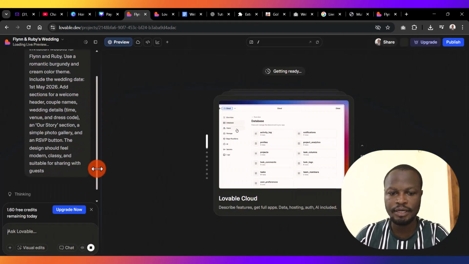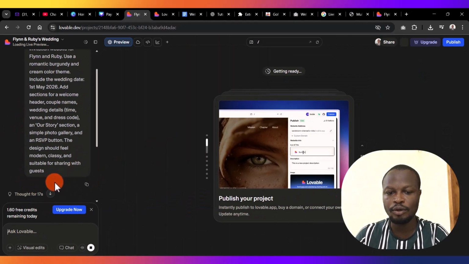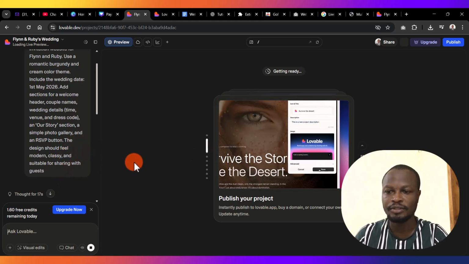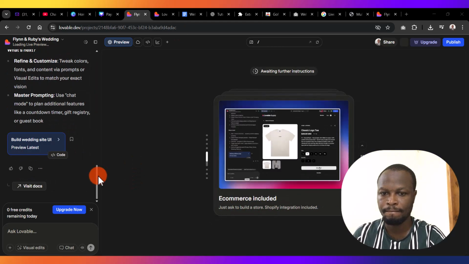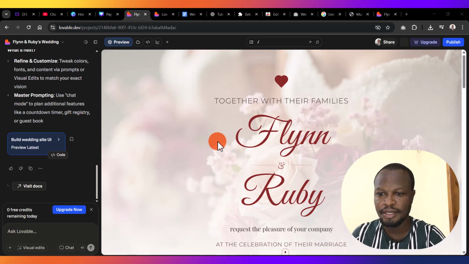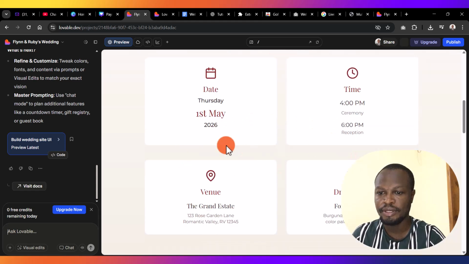After you click enter, you can see that it says the AI website builder is thinking. Let's give it a couple of minutes to work on the prompt we've given it and see what it comes up with. This is what we got. As you can see, it looks a bit similar to what we built earlier, with almost the same colors and theme. We have the same wedding details, but I think rearranged in a different order.